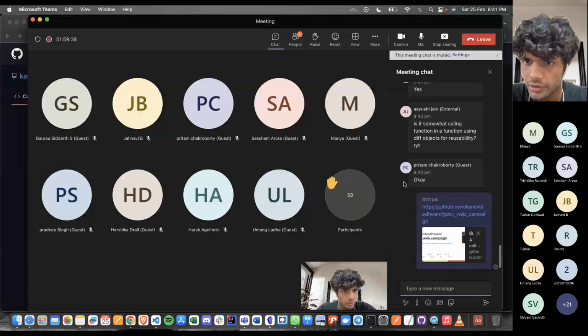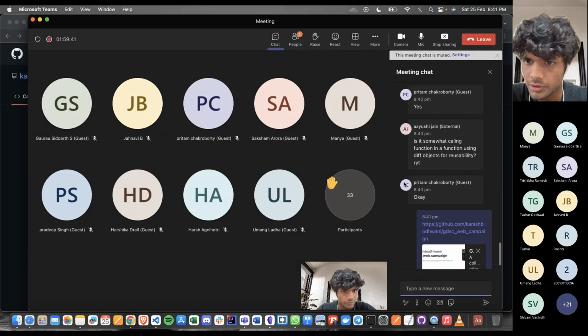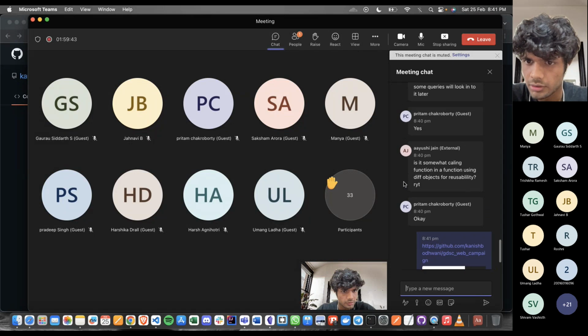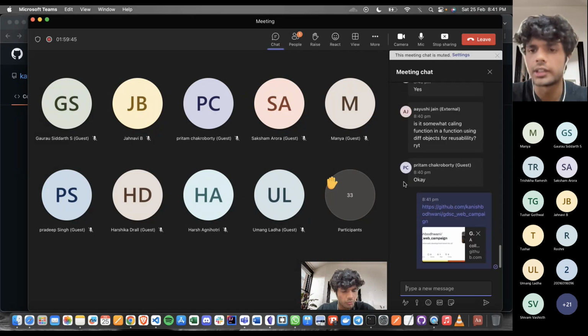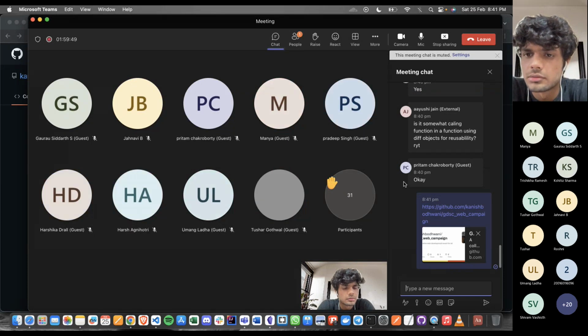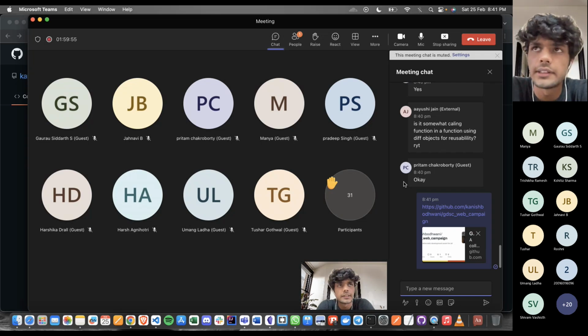Is somewhat calling function in a function using different objects for reusability, right? What is somewhat calling written? Somewhat calling function in a function using different objects for reusability. You can say that. Not function in a function, I would say. That's a wrong approach. For reusability, ये समझो कि हिंदी में समझाता हूँ.